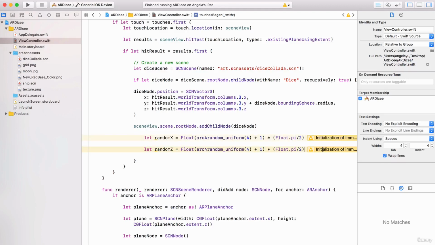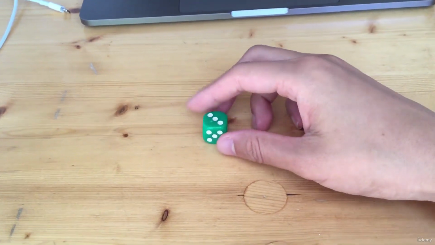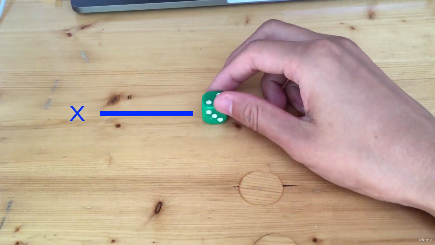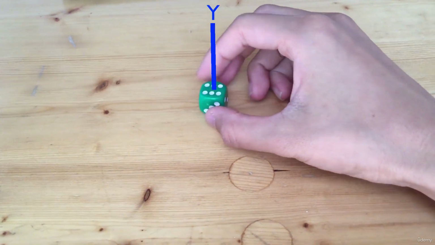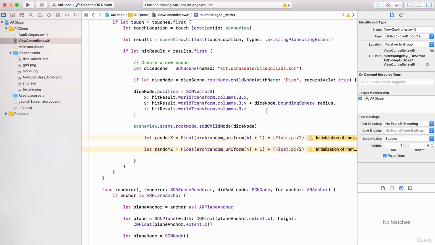So the next thing you might wonder is, what about the y-axis? Why are we not specifying a rotation for the y-axis? Well, let me explain. In order for my dice to be able to show all 6 faces, I need it to be able to rotate in the x-axis as well as the z-axis, but I don't actually need it to rotate in the y-axis because it won't change the face that's shown at the top. All right, so now we've got our random degrees of rotation along the x and the z-axis.